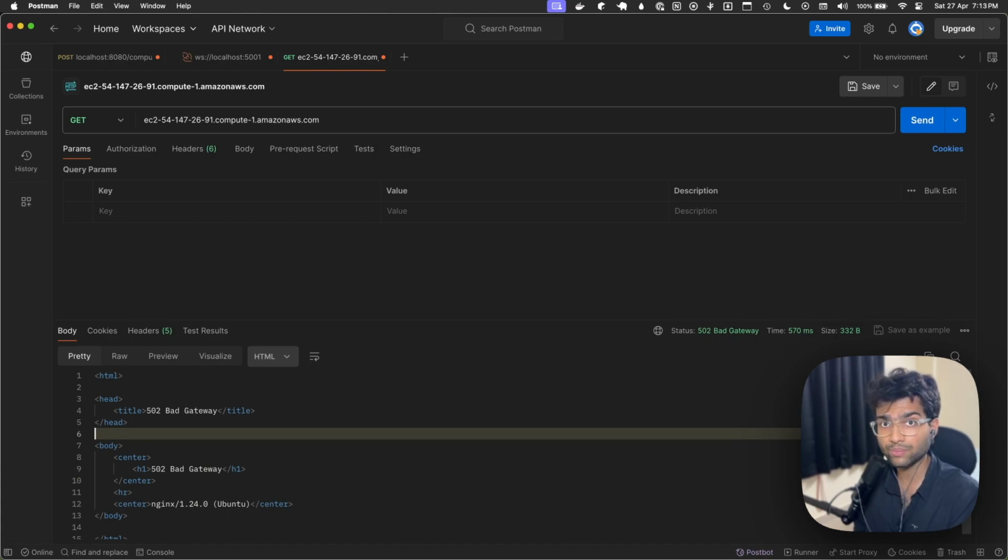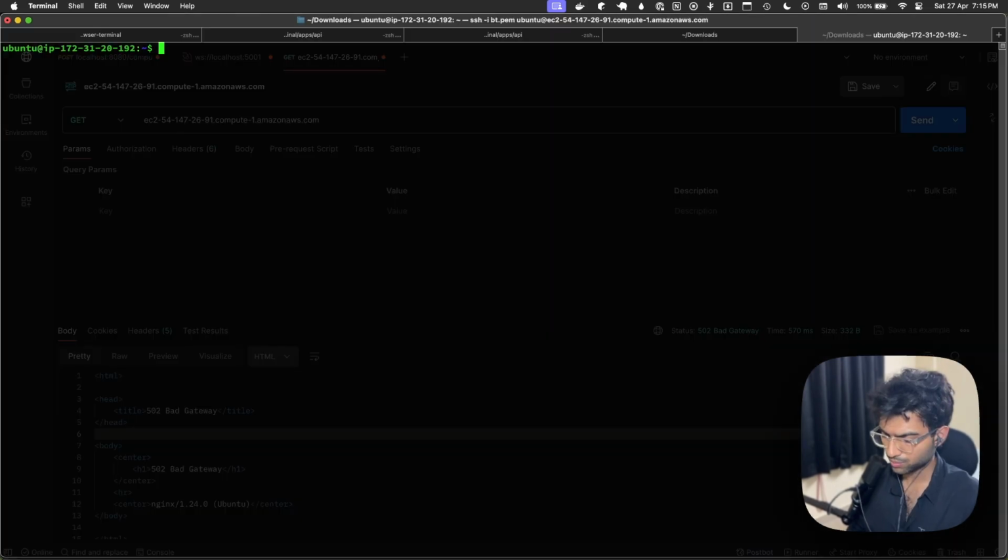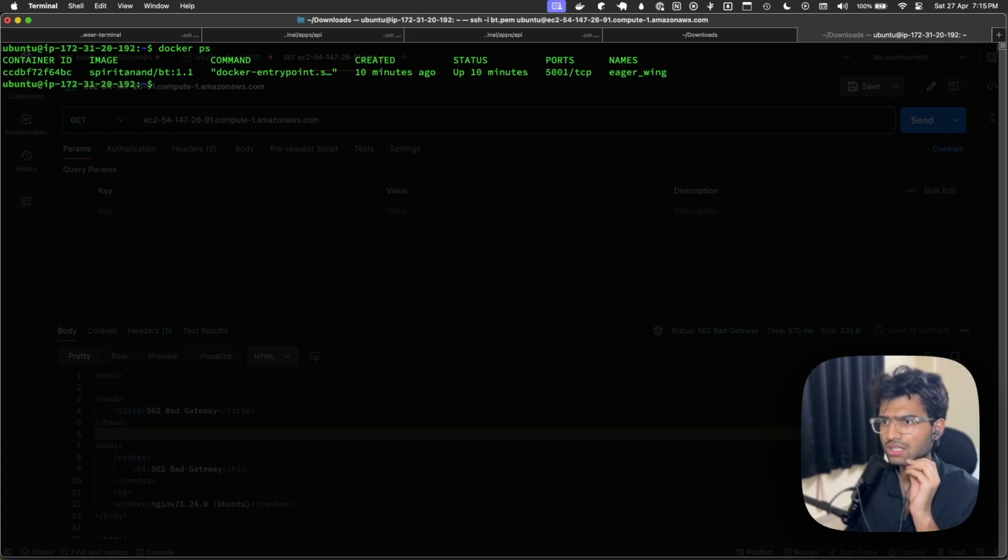Well, this error has to do something with the way that we are running our Docker. Now, the problem with the Docker command that we were running, let's first run docker ps to list down all the Docker containers that are running right now. So as you see, there's only one Docker container running right now, and it's running on port 5001. But the problem is that this is running inside the Docker. That is, the Docker is exposing the port 5001, but it is not mapped to our EC2 server's 5001 port.